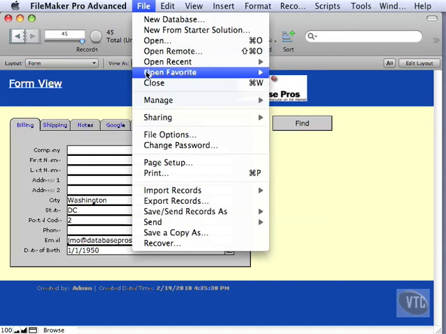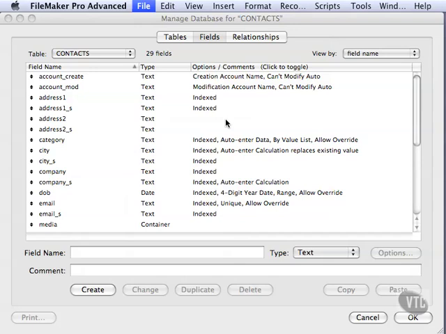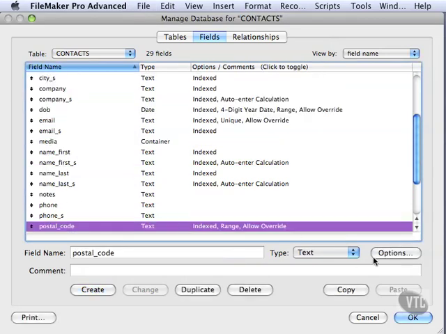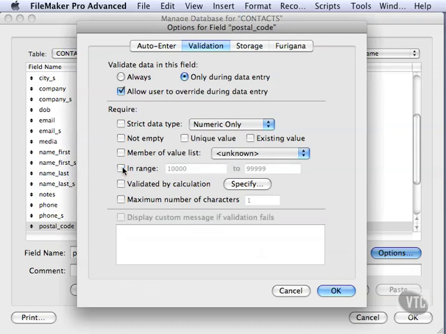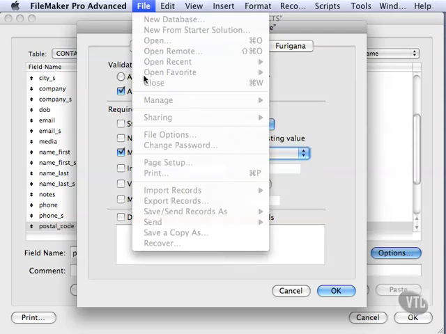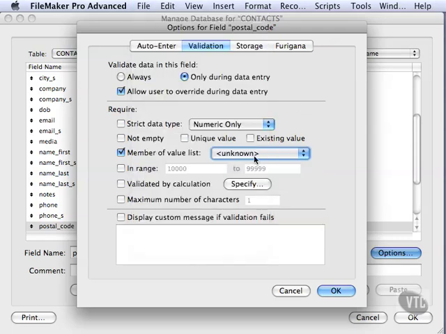So let's go into Manage Database. We'll go find our postal code field. Go into Options and we'll uncheck this. Not a great choice for this situation. There's always many ways to approach a problem in FileMaker, and the more you know about it, the better choice you can make. A better choice, I think, is a member of a value list here. We don't have the value list, but we can quickly make one through here. Remember, that's the same as going to the File menu, Manage Value Lists. This is just quicker so we don't have to back out of these dialogues.